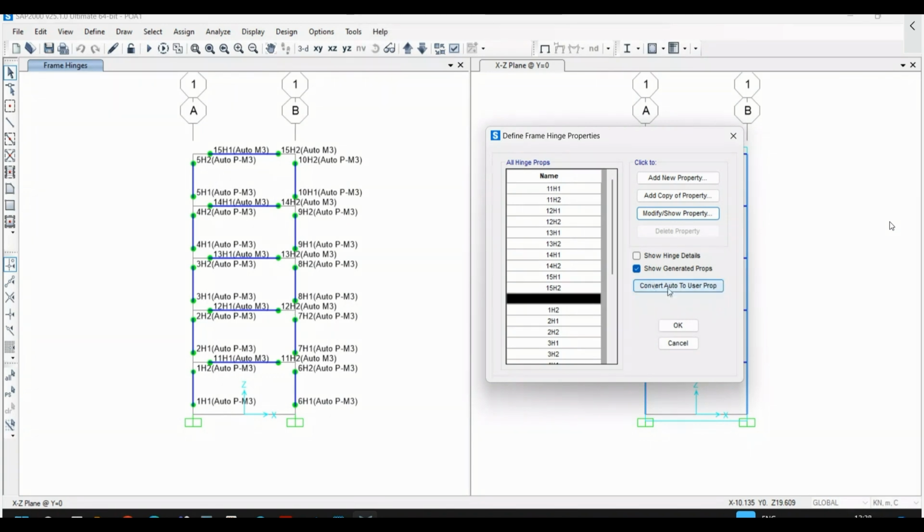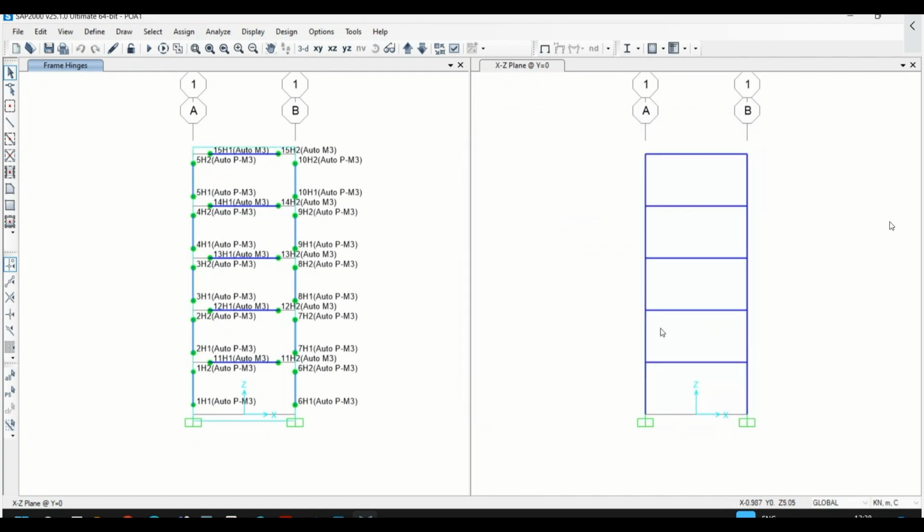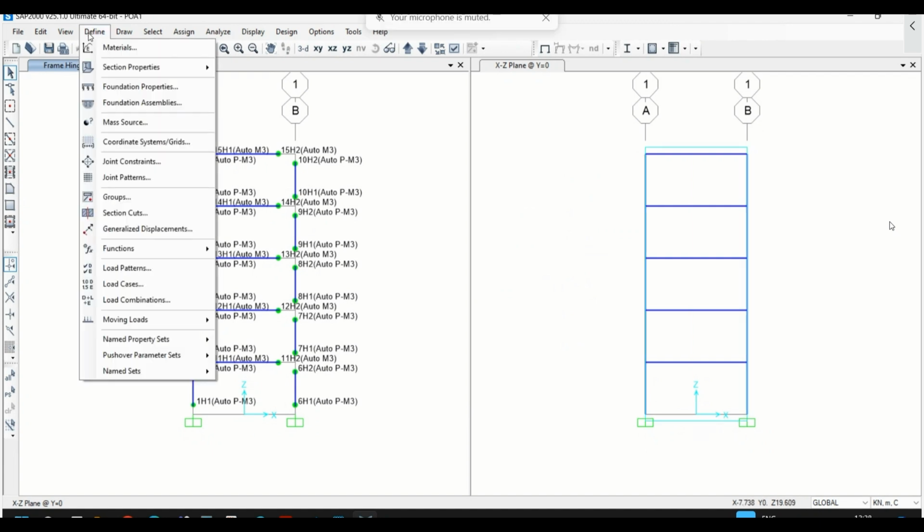You can also convert into user defined and modify the values accordingly. So you have all the features one would expect, right? Our focus would be on the modeling and the other definitions that you make for the pushover case.